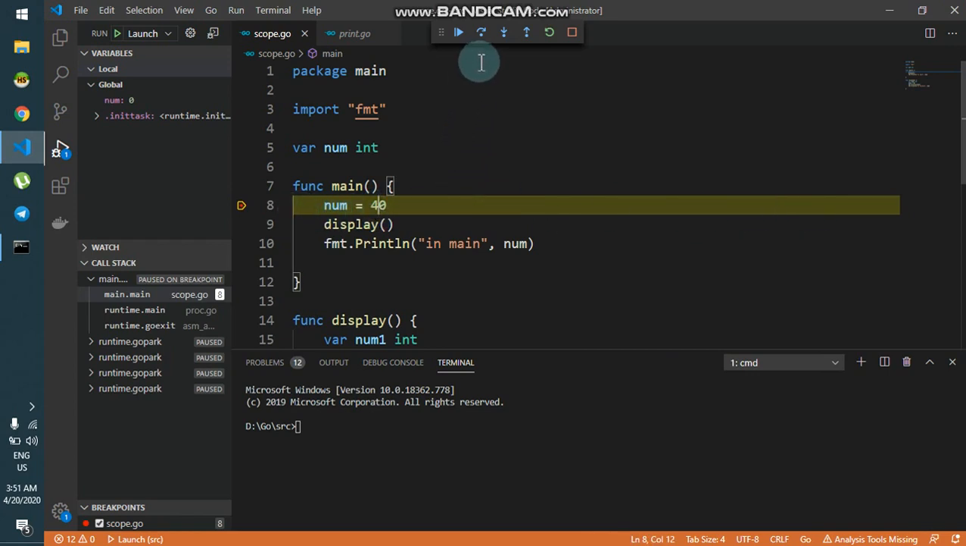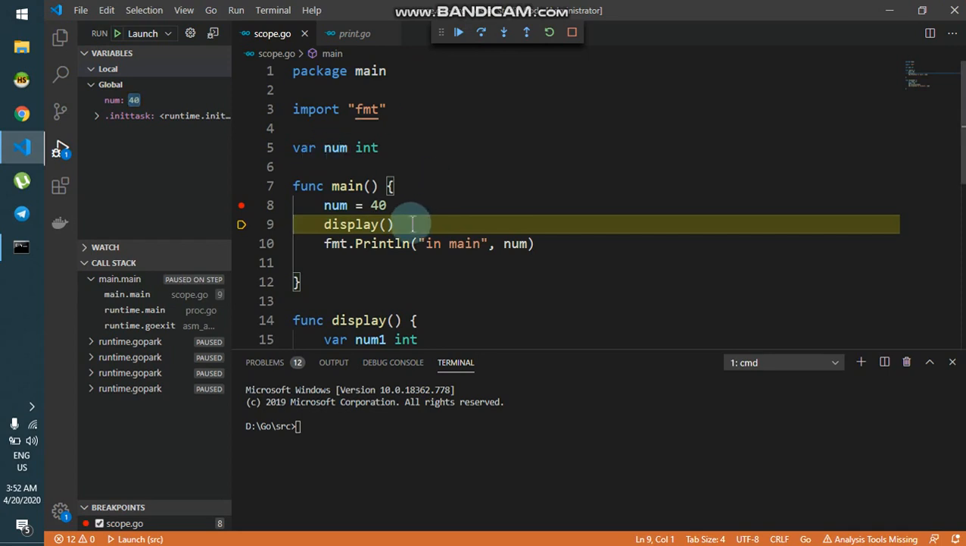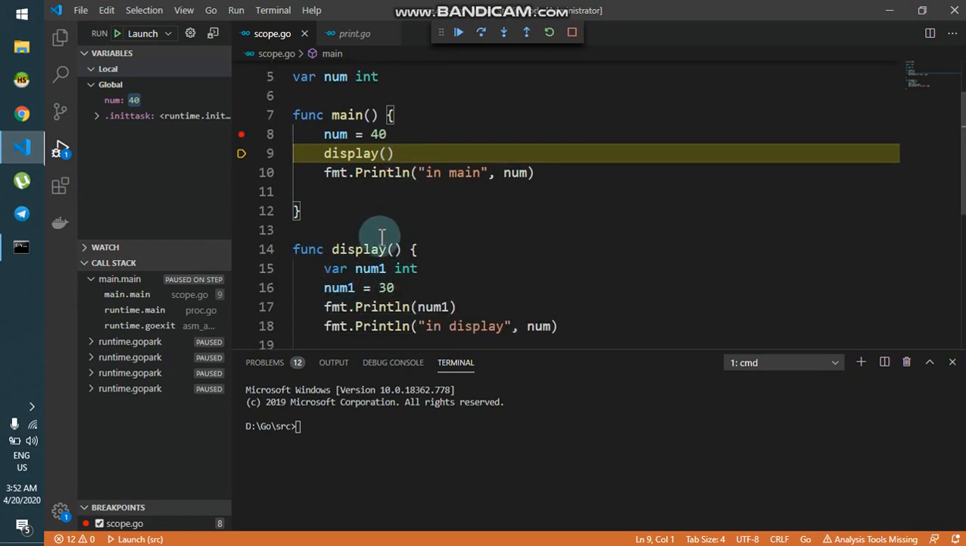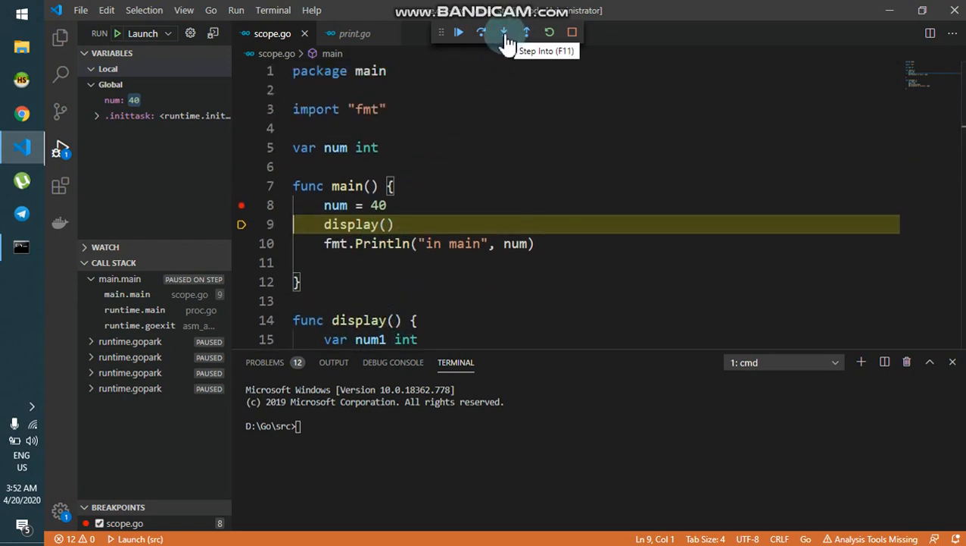Now if I do a step over, it means I'll go to the next line. So I'll do a step over, it will go to the next line. Now if I do a step over again, it will go to this line, but this is a function call, so I can step into this function. So I'll click on this button, step into, and you can see we get the variable values on the left inside the variable column. So we have a global variable num which has been assigned the value 40. We can see it over here.